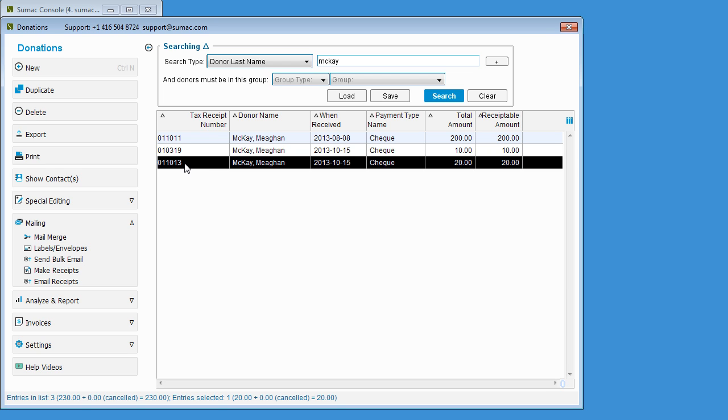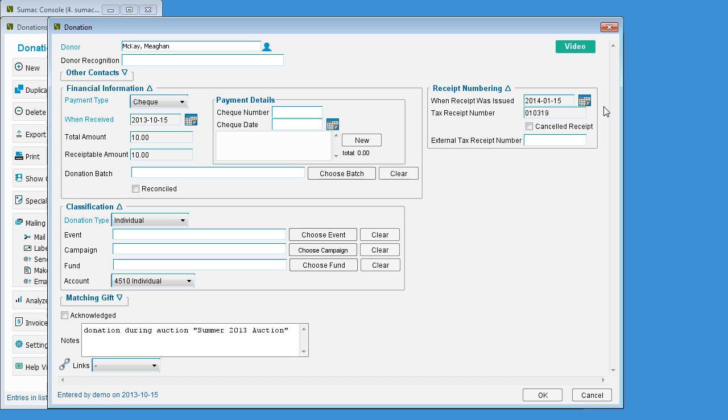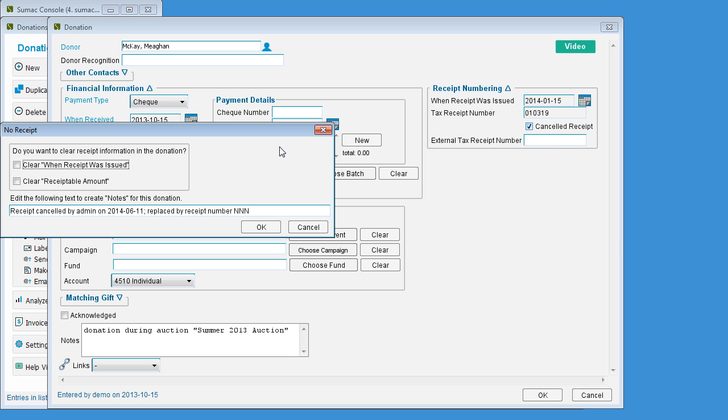Once you've issued a correct receipt, find the old, invalid donation record and double-click to open it. In the receipt numbering area of the donation record, put a check mark next to Canceled Receipt. SUMAC asks you to confirm this cancellation. You may choose to clear the receipt's issue date or the receivable amount fields from this donation record.